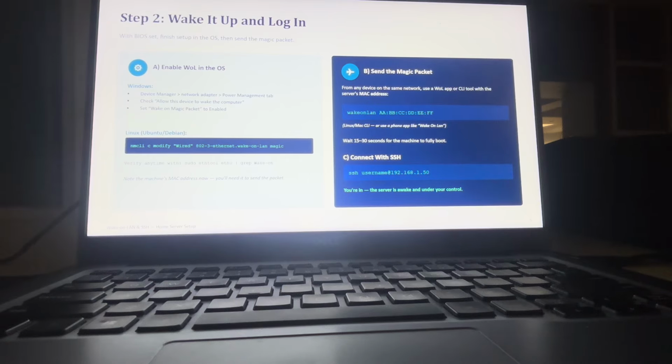But yeah, you can use Mac or Linux CLI or use a phone app like Wake-on-LAN. I didn't know that was an actual phone app, so that's pretty cool. Then you're going to wait 15 to 30 seconds for that machine to boot, and then you'll connect to your secure shell connection. Boom, and now you're in. The server is awake and it's under your control.